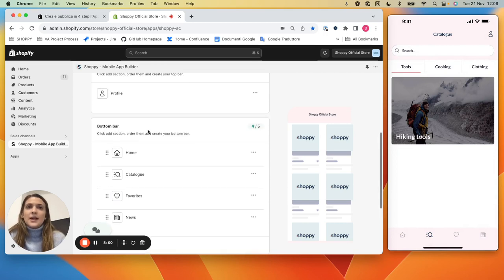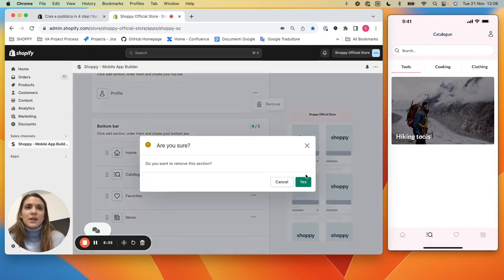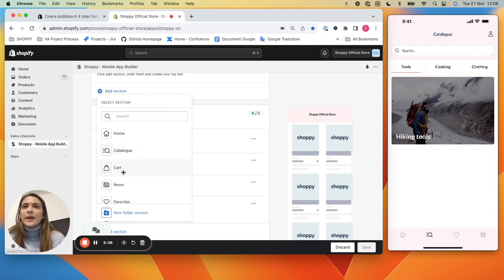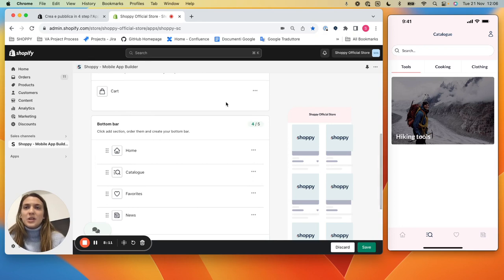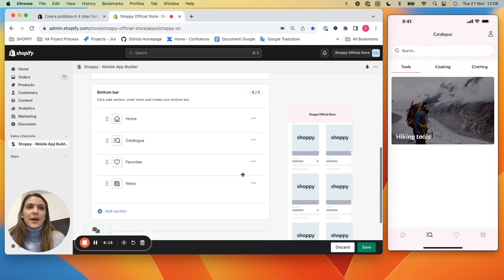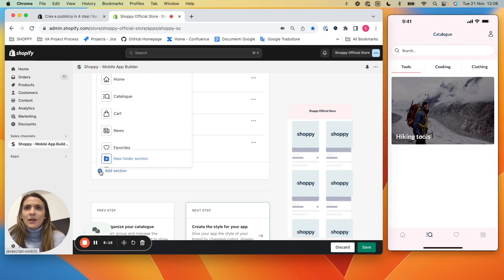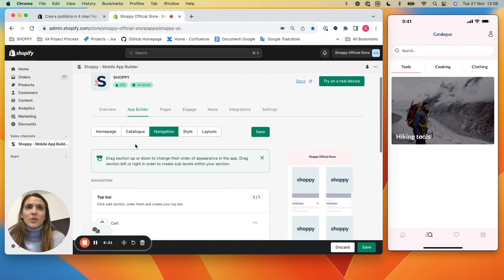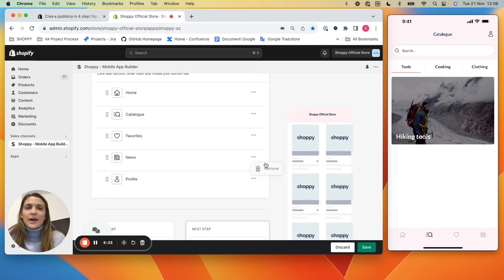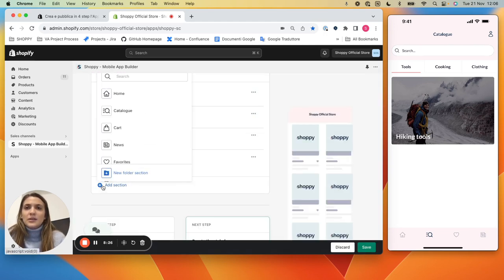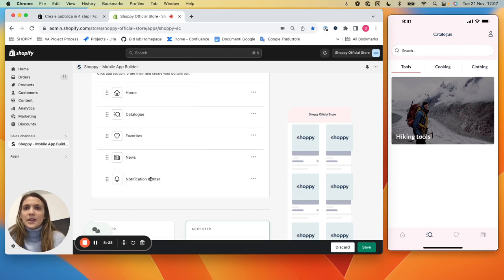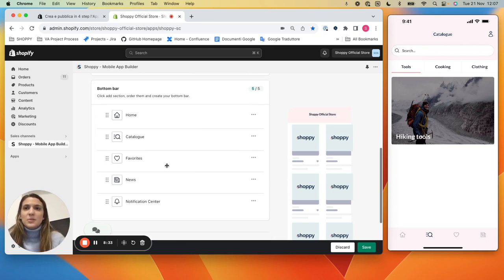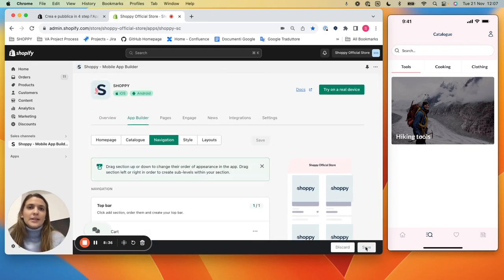So let's say I don't like my profile section being there. It's not the most important thing to me. So instead, I want to put my cart up there. I want to add a cart widget in the top right. And then let's say here, we're happy with having the profile down here. Or instead you can choose something else, right? You could choose, for example, notification center, so users can see a whole list of notifications that you've sent them, which can be super useful. So let's click save.